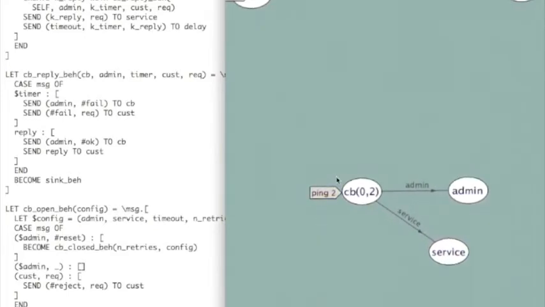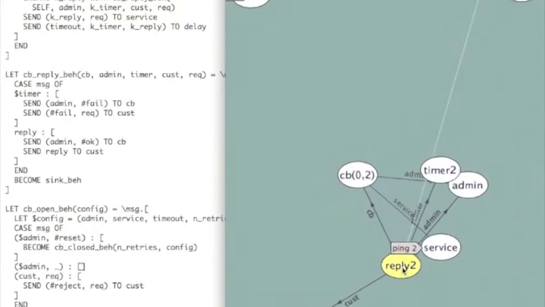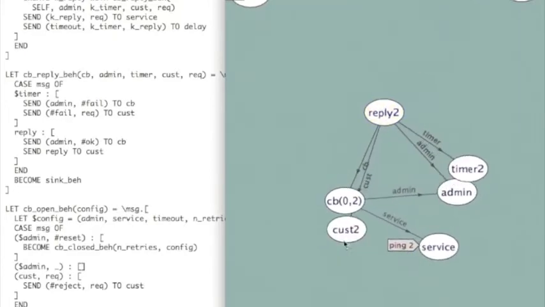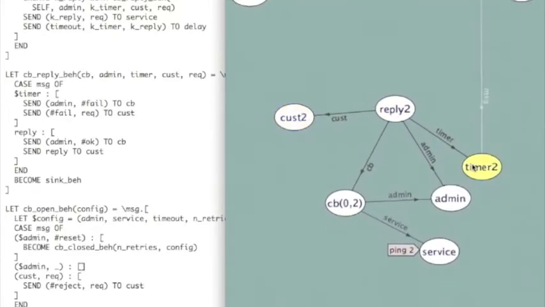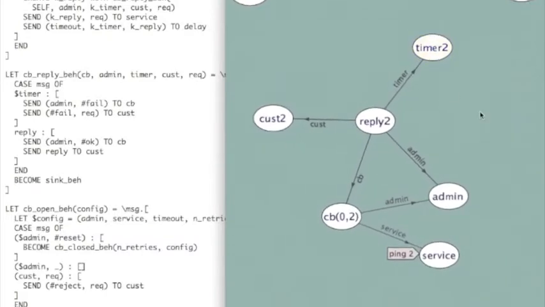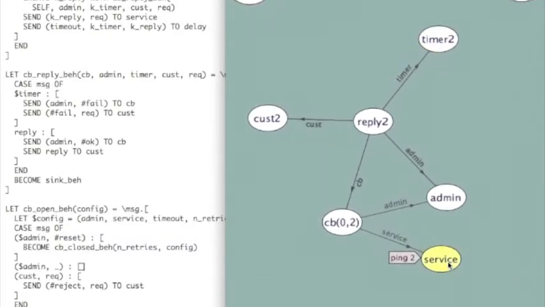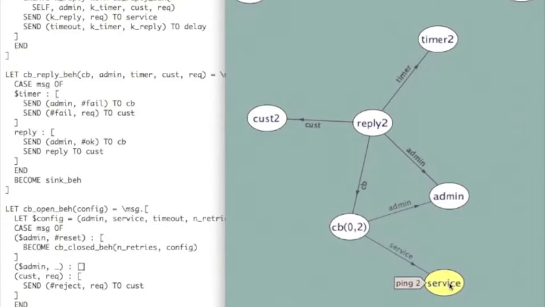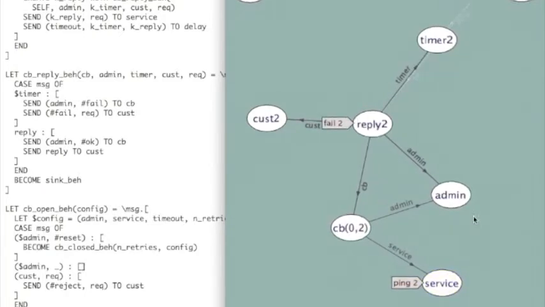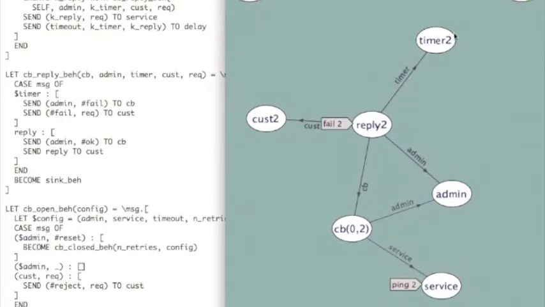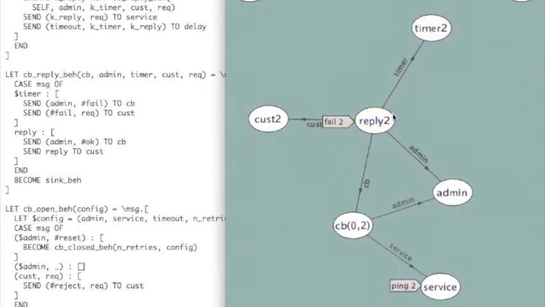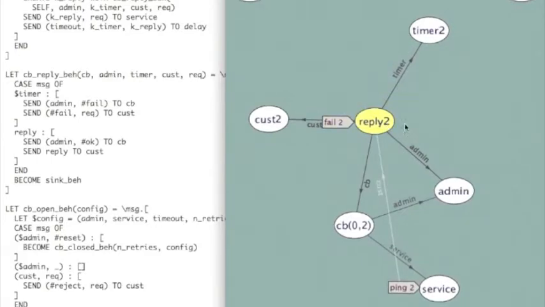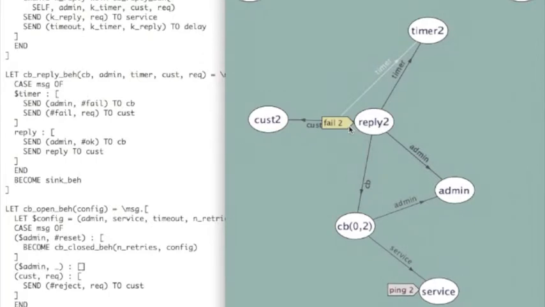Second customer comes along. I'm going to step through this a little more quickly. We set up the same kind of a reply structure, the same kind of a timer structure. We sent the ping onto the service. And this time the timer responded first. So the fail message is now queued for the reply actor. In this case, it receives that message.